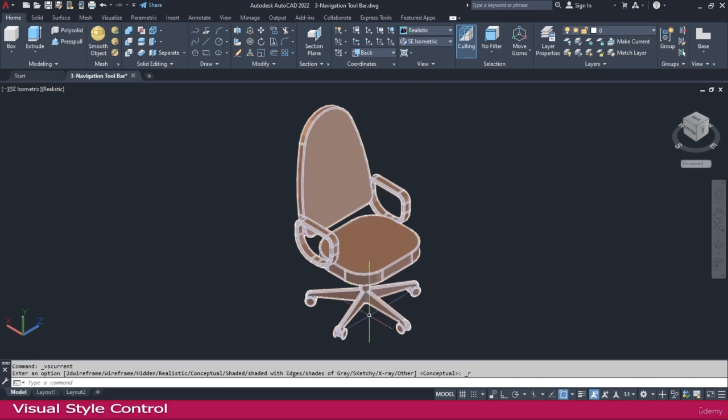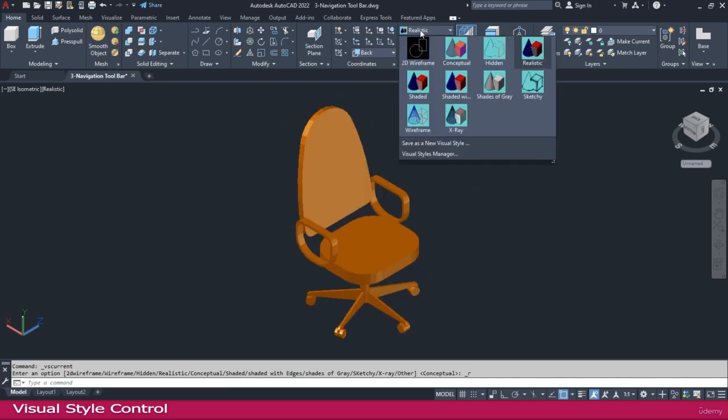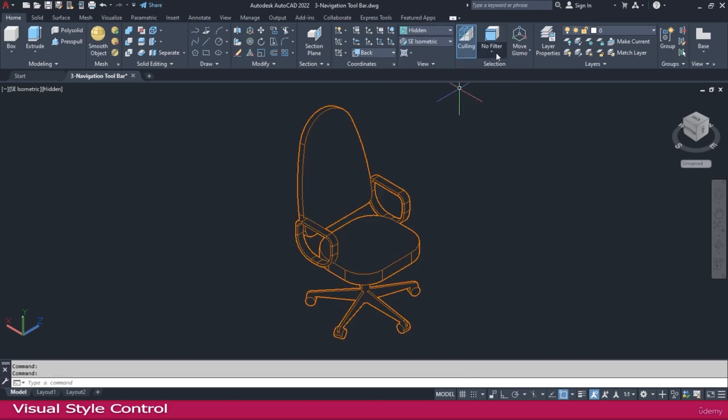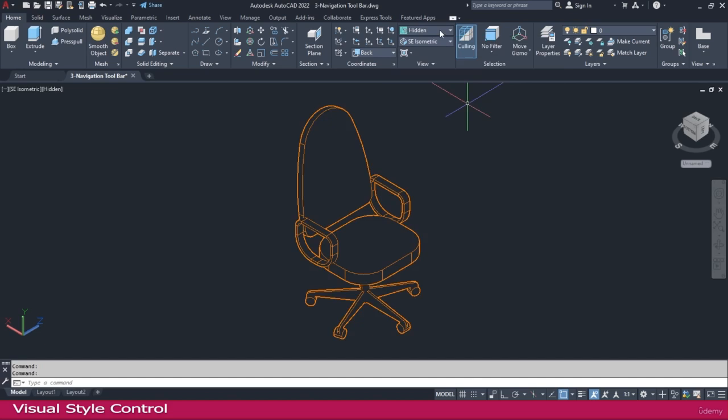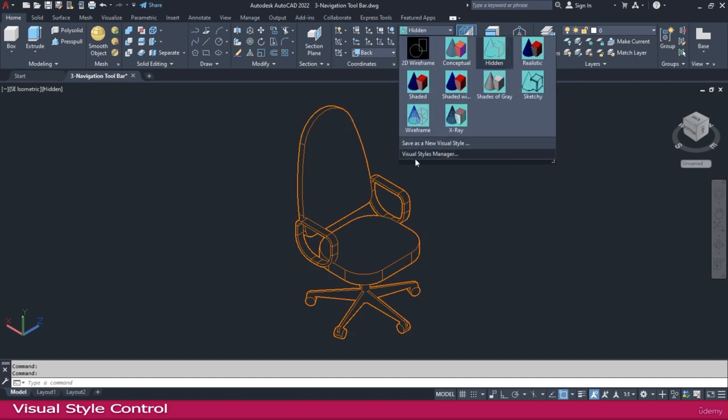The same visual styles are available here also. You can see lots of visual styles available. You can select any style. I just select this hidden. Now this is the hidden visual style, and using the visual style manager, you can create your own visual style, or you can make changes in an existing visual style.